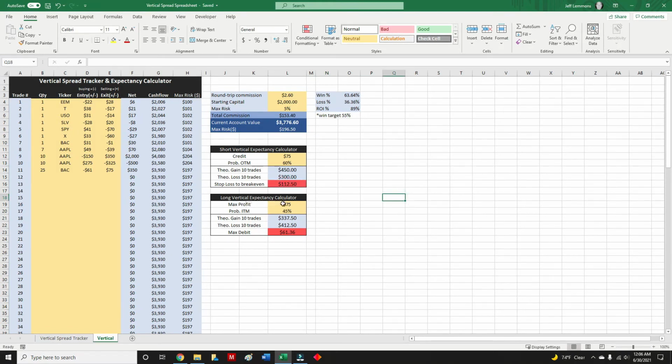And then the long vertical expectancy calculator, admittedly, I had to work with this thing nonstop, so the calculation here may be a little bit off. But it's similar in nature. It's just worked backwards. So you're going to take your max profit. Let's say you wanted to do a dollar strike width, long vertical spread, and it was going to cost you $40 to purchase it.